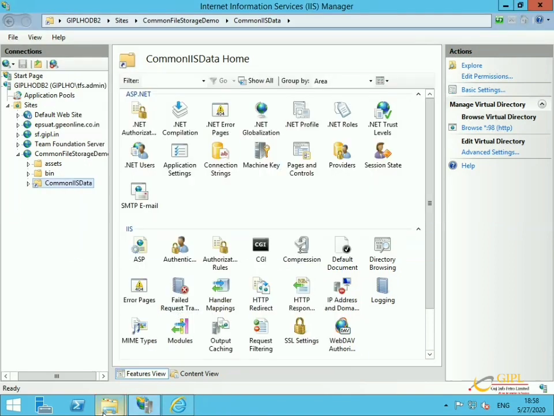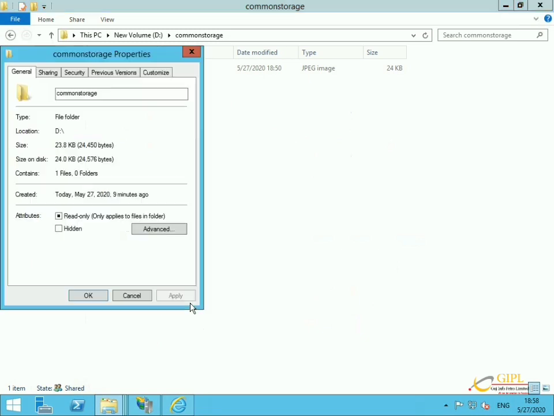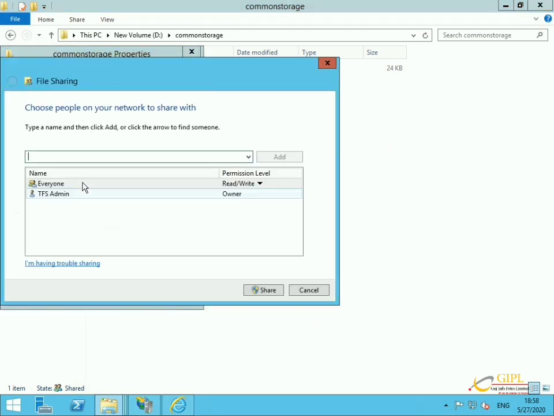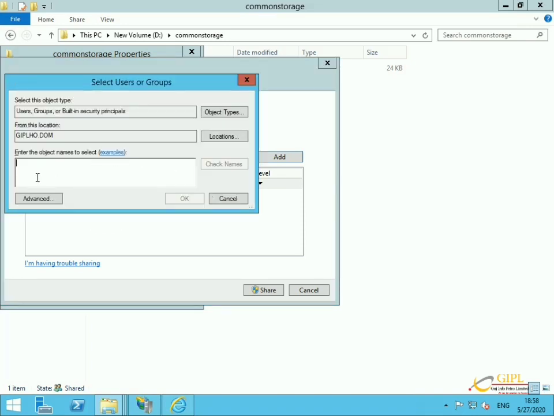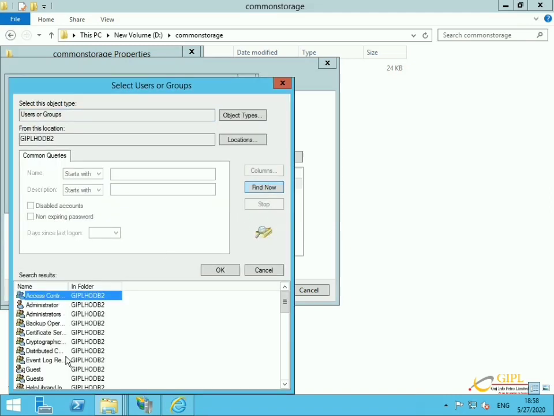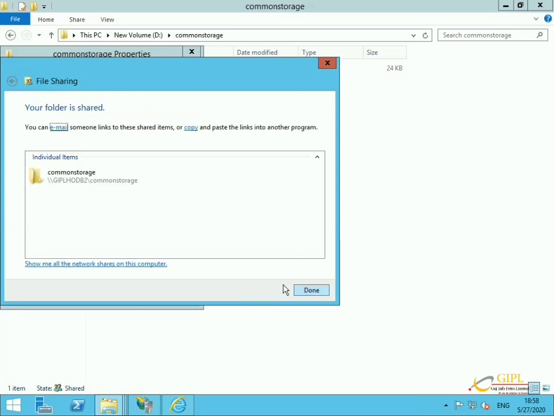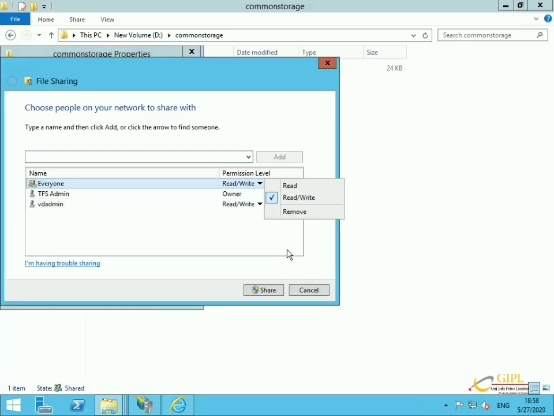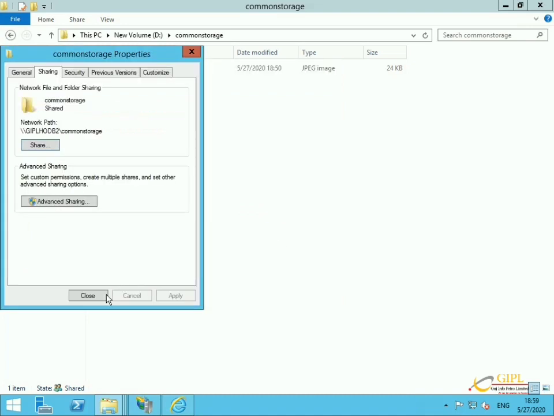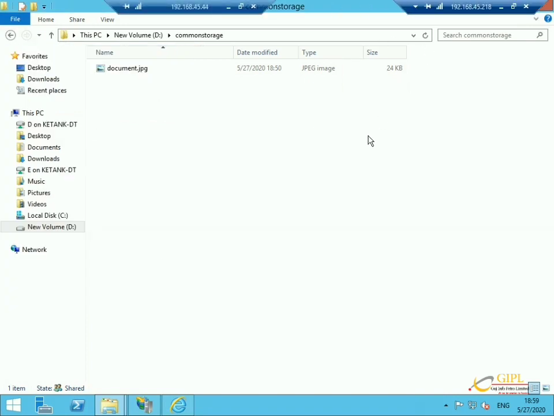Now I need to give that user access to this directory. Share, VD admin. Let me find the location. That's it. Find VD admin. I can give the rights of read and write both. Share. That's done. I am also removing everyone because it's not safe to use on a web server. So we now have the common user for both the machines.